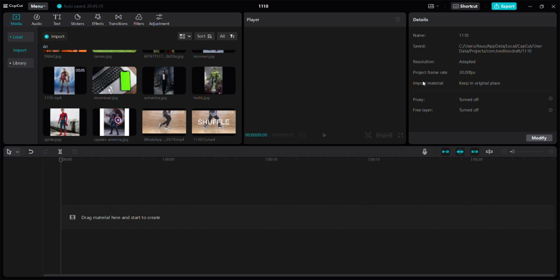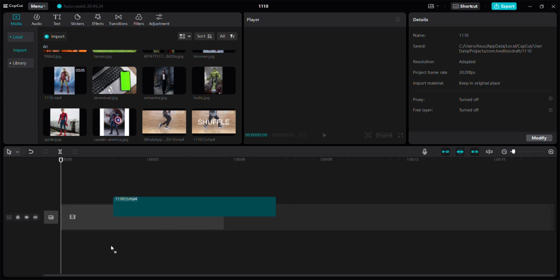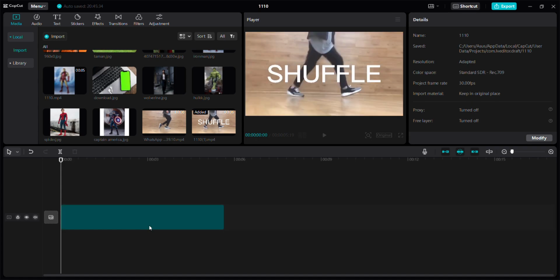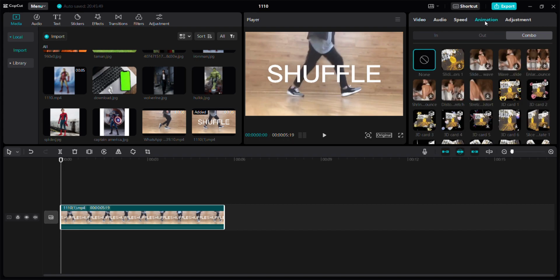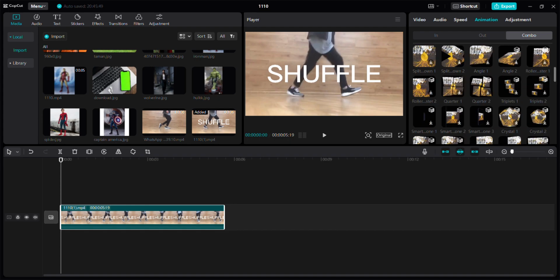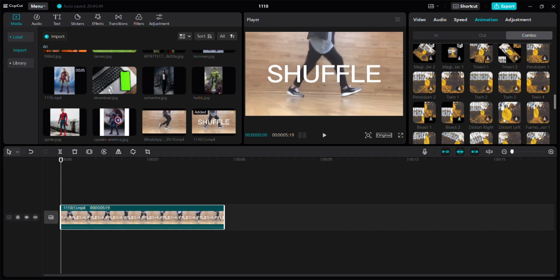Hello everyone, in this video I'm going to show you how to make bounce animation in CapCut. For example, I'm going to add this video to the clip, and then how to add bounce animation. Just click the clip and you can select the animation and looking for bounce effect.